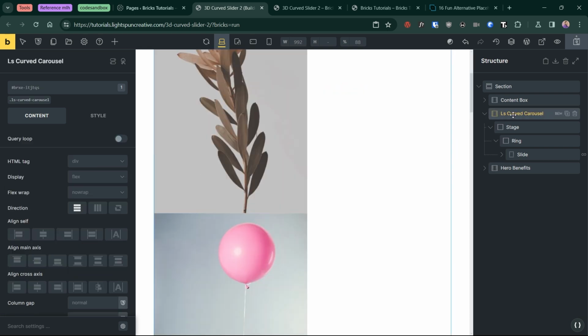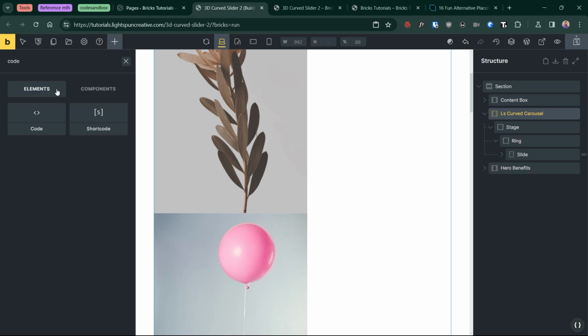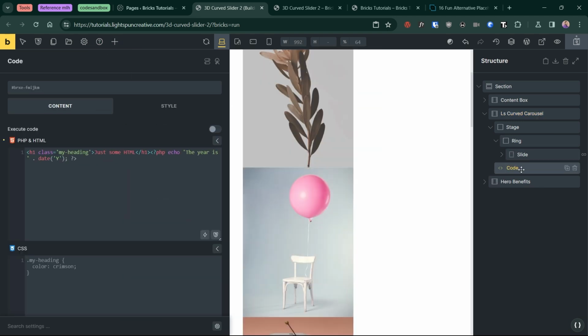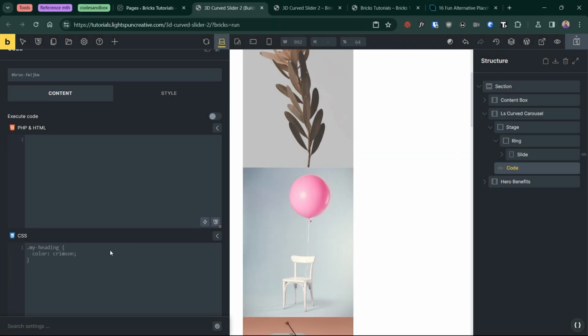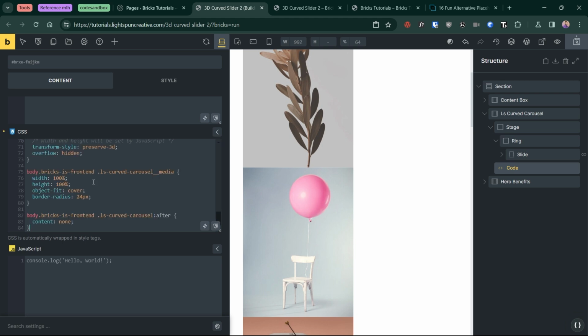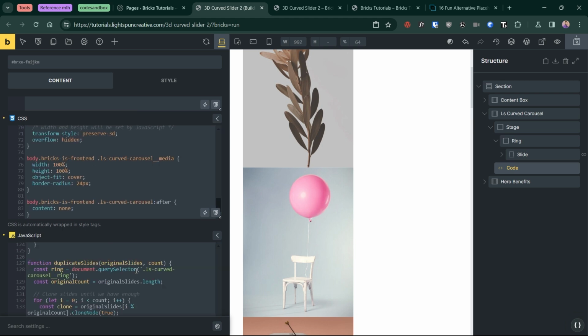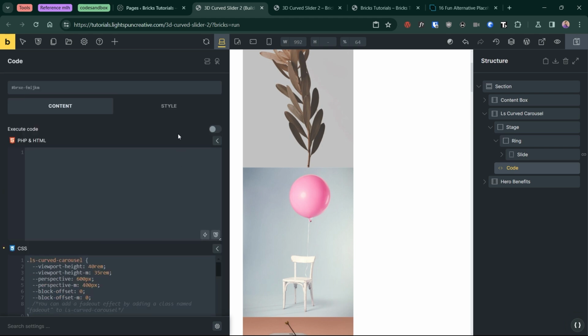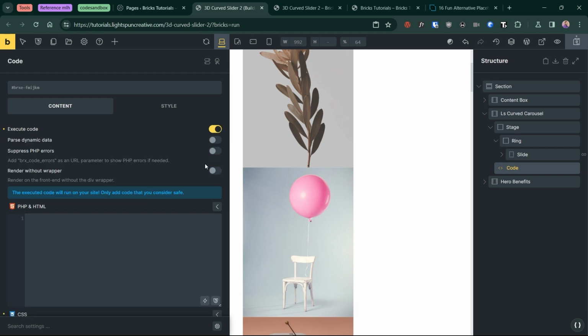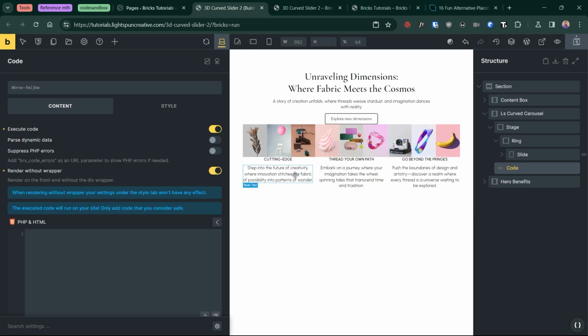Finally, I'll select the curved carousel and add a code element. We'll clear the defaults and prepare to add our custom code. I'll go ahead and paste the CSS and JavaScript. Execute code and render without wrapper. Straight away, you should see that the layout of the images change. More on that shortly.